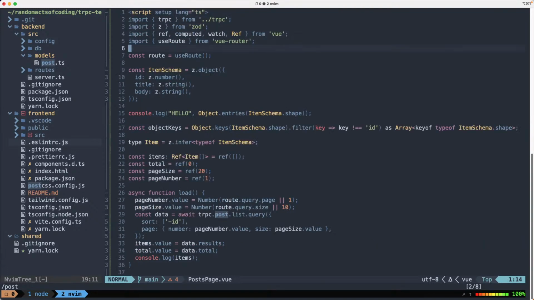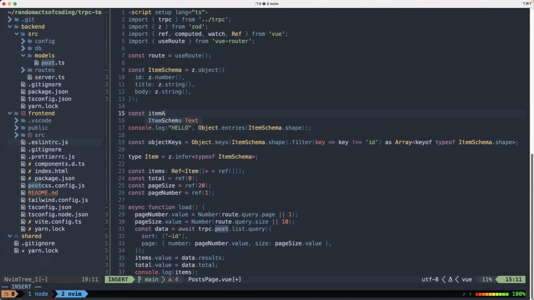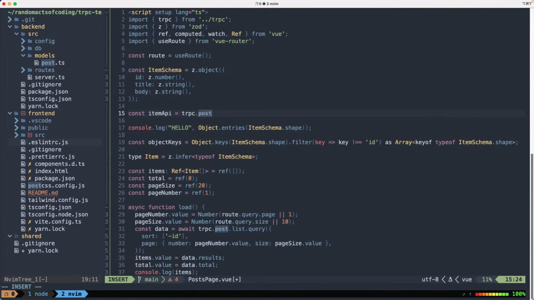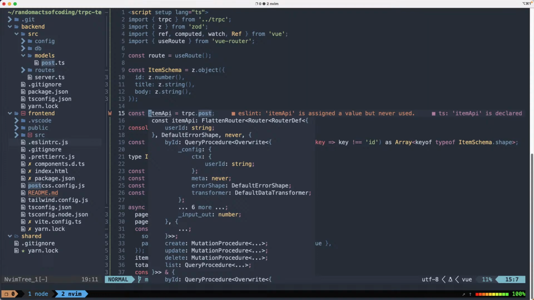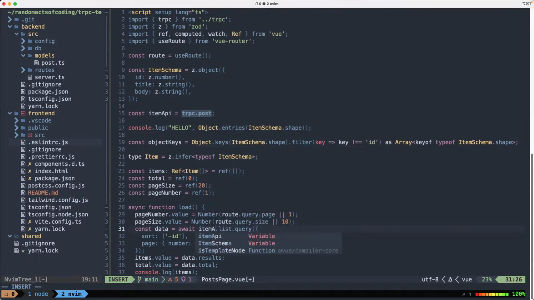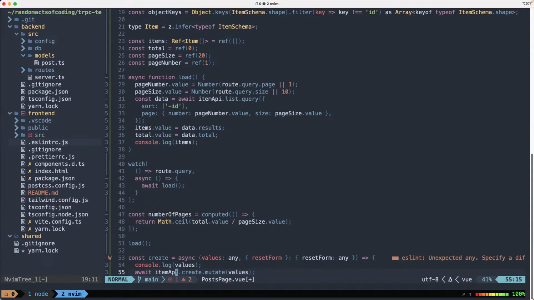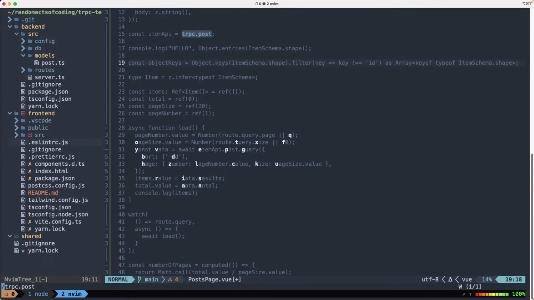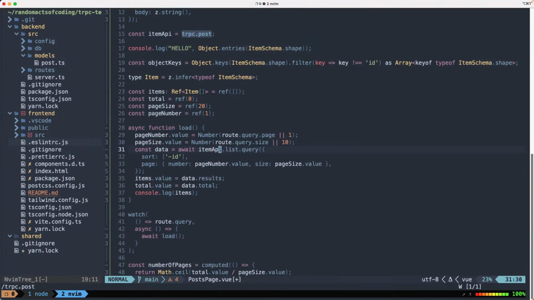I can call it API, right? I should be able to do something like const itemAPI is equal to tRPC.post, right? And then here, that's that thing here. So anywhere we have tRPC.post, I should be able to replace that with itemAPI. And that does extract it up into here, but then this thing is still nicely typed as it should be.